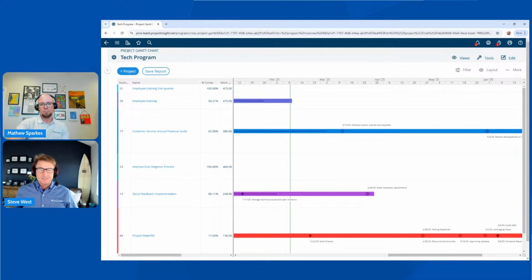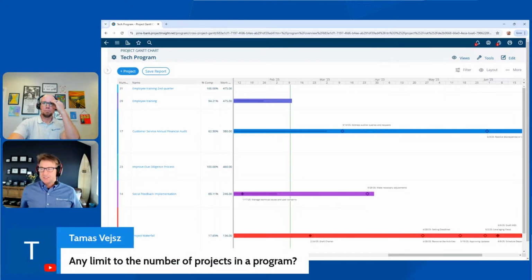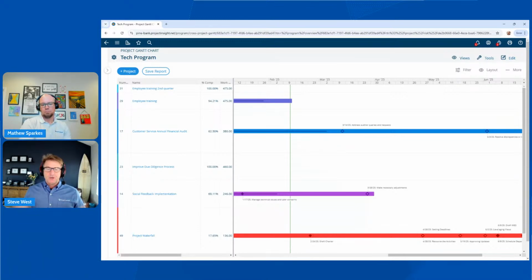And we did get a question from Thomas. He asked, is there a limit to the number of projects in a program? No, there's no limit to the number of projects in the program. The only limit would really be how much you want to show on your screen.